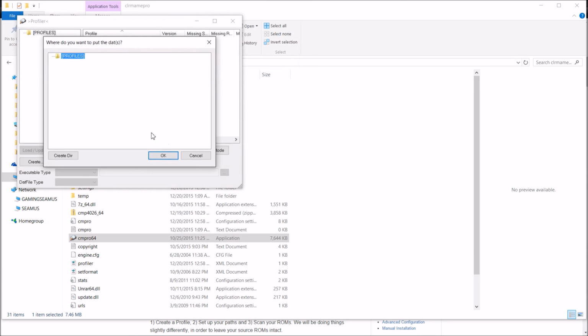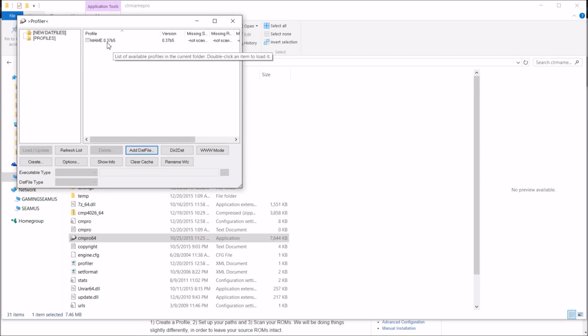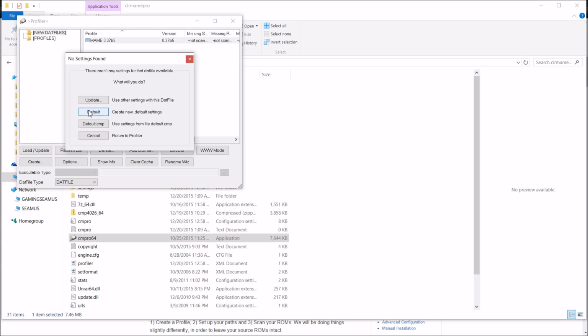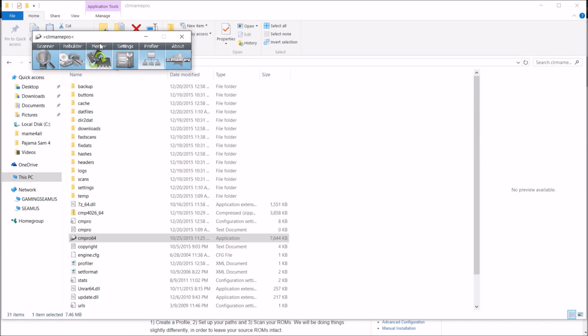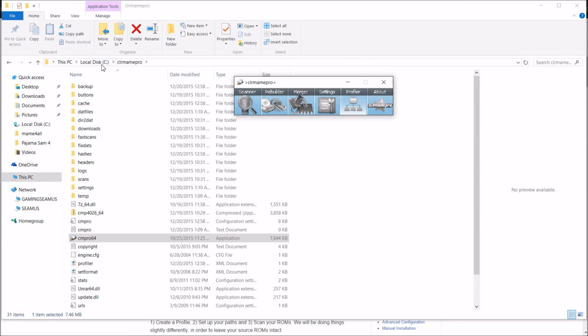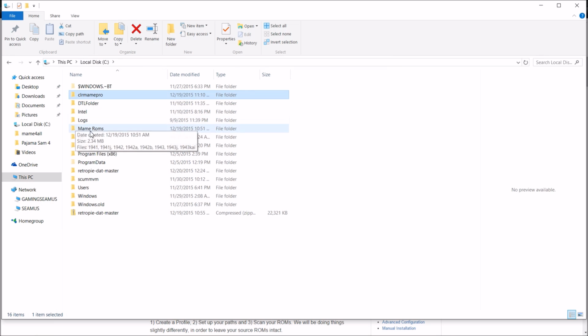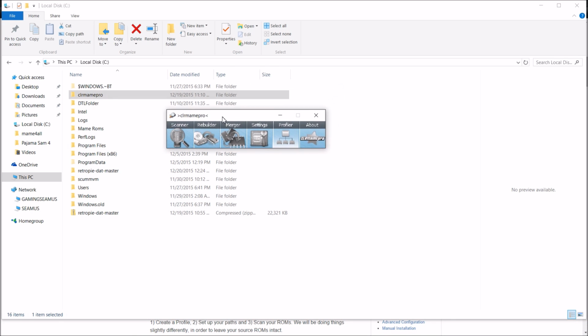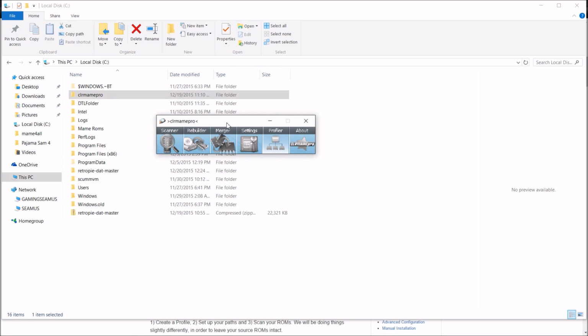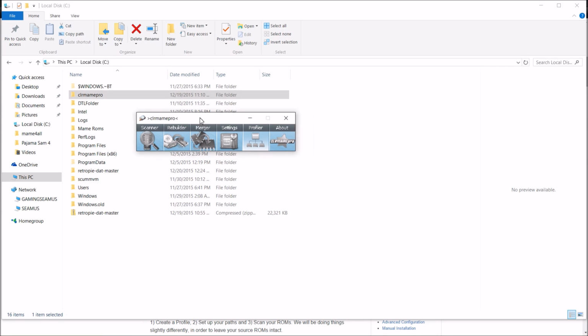So click open, OK, and then click the thing we just selected and click load and update. And then you choose default and OK to all. And by the way, you may want to make a backup of the ROMs you're rebuilding from, just in case. I mean, with this tutorial, you shouldn't be overriding anything and it should automatically make a backup.